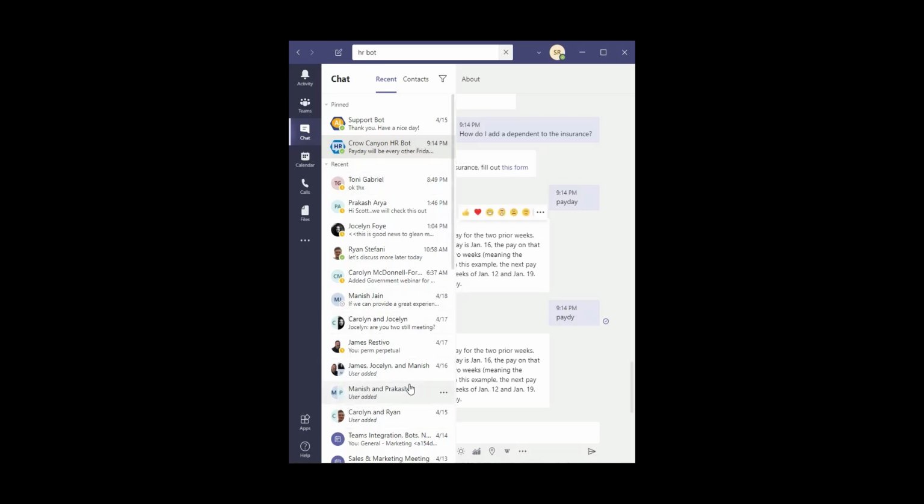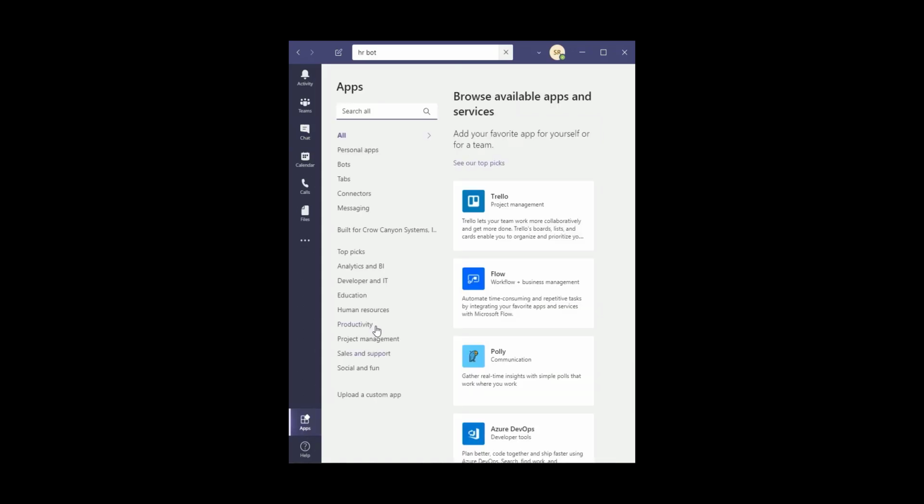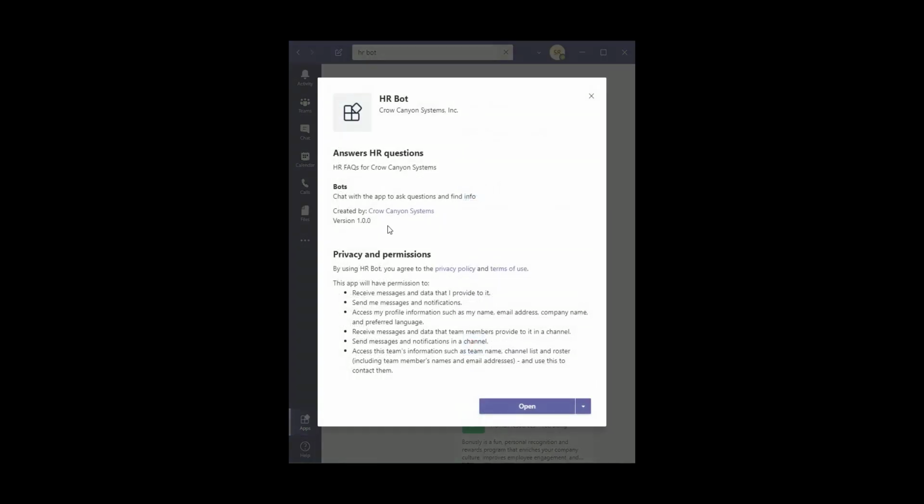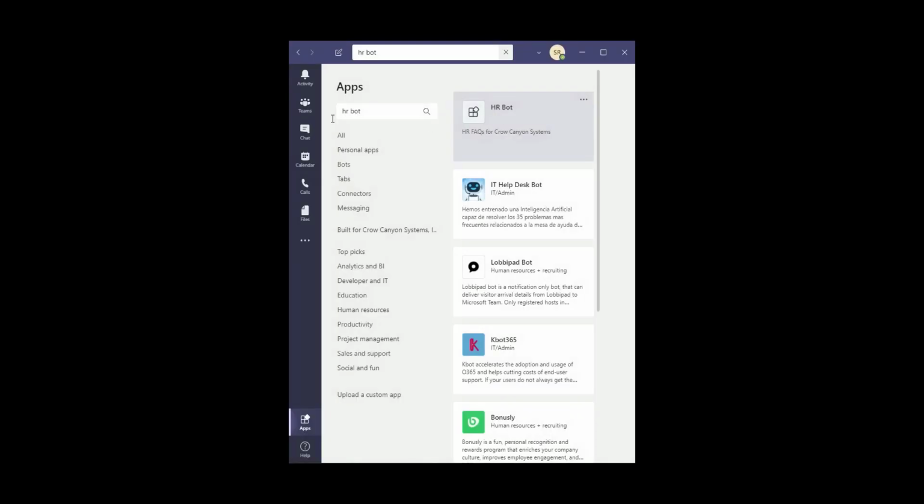Then if you go to apps here inside of the Teams apps, you see HR bot is there also. And if you want to go to HR bot, you can see some information about it here, and then you could open it up in a team or a chat. It can be part of a team, or it can be part of a chat. Let me show you being part of a team.